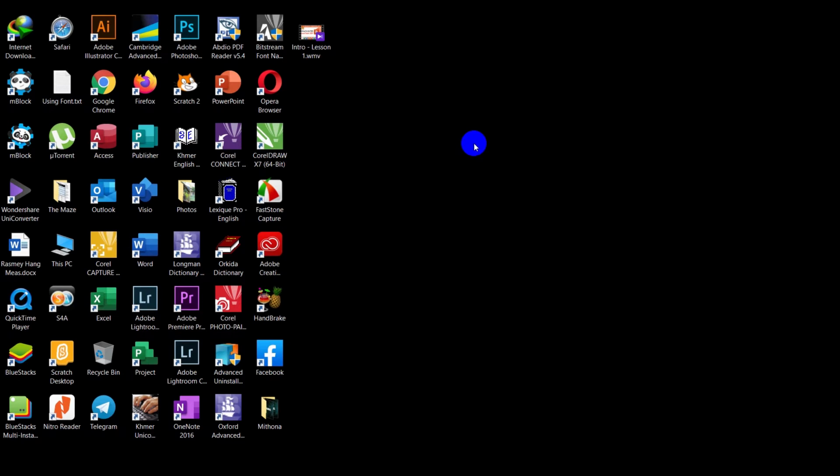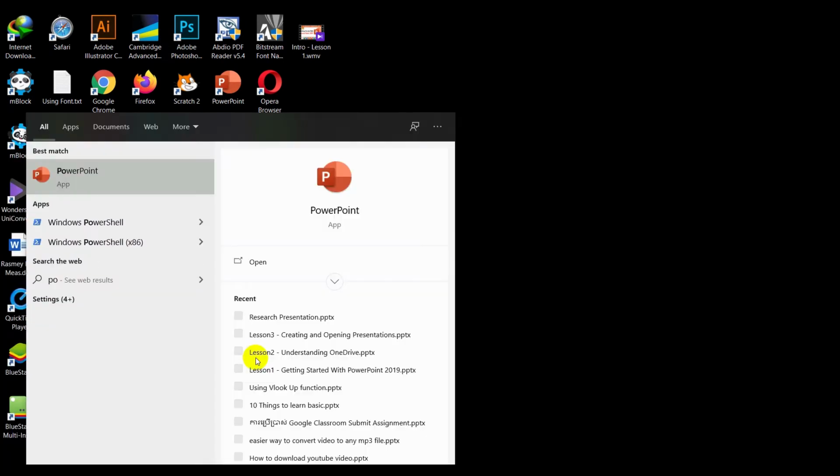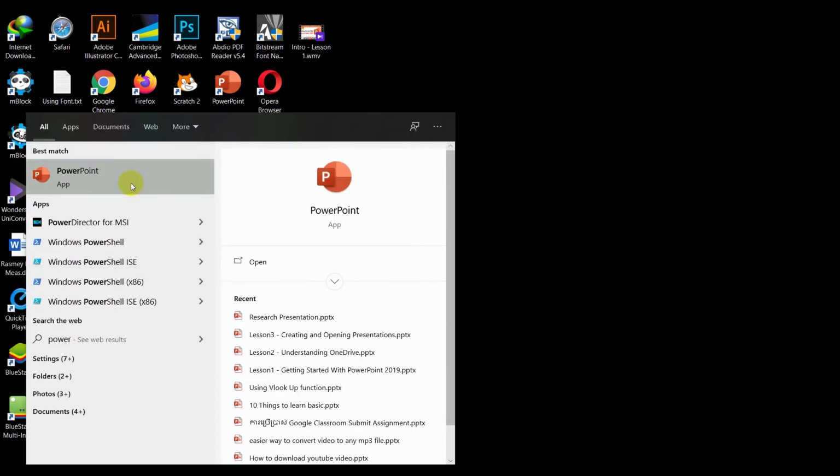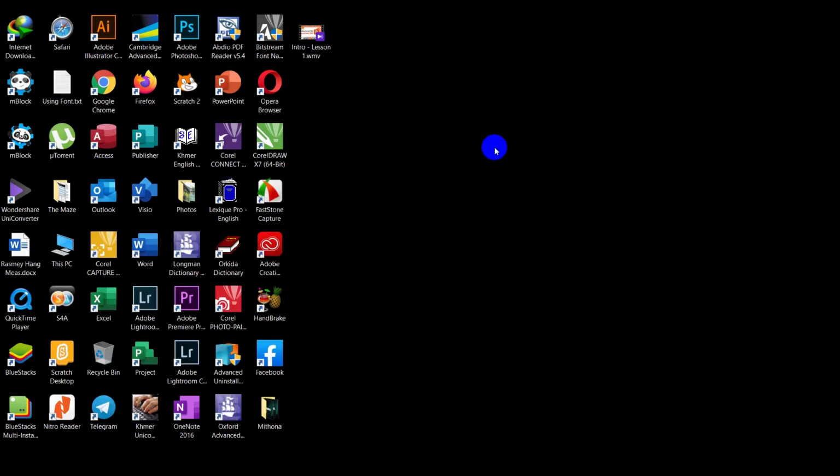The first thing you need to do is to open PowerPoint on your computer. You just go to Start and then search for PowerPoint. And when you see this icon, click it.